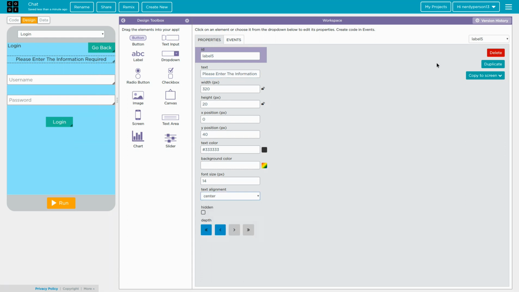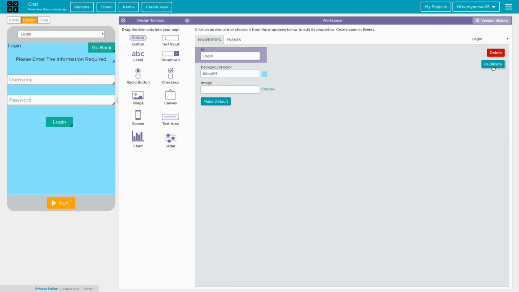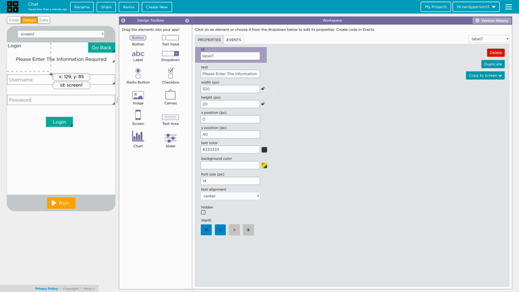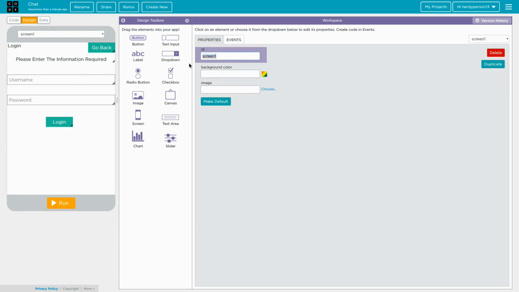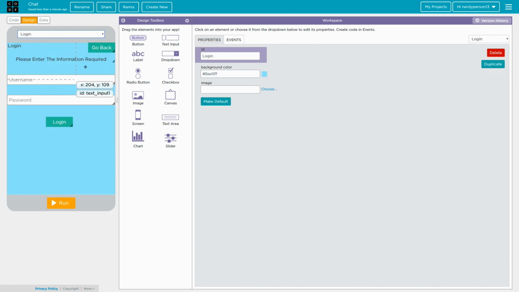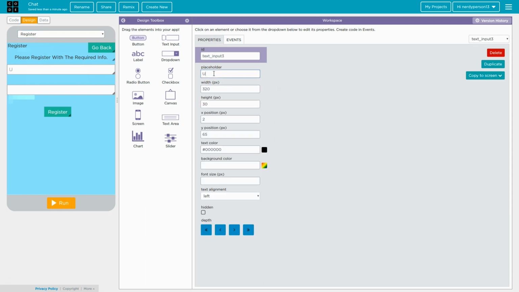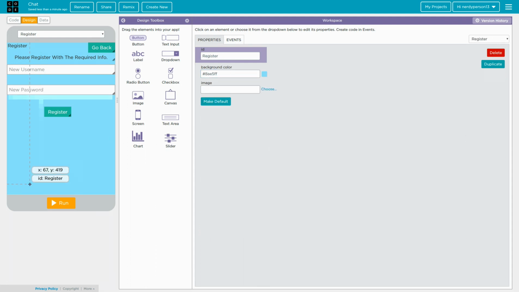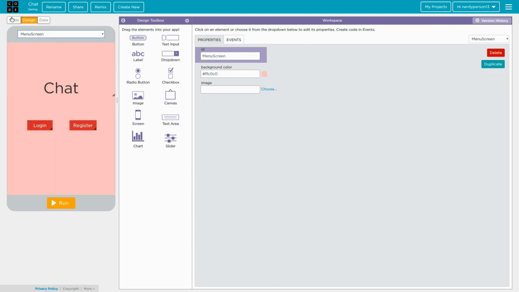A tip for people who don't want to do this, but it needs to be somewhere on the same screen: click duplicate, then change the screen ID to the ID you desire, and then change your code accordingly, because that does help. So I'm now at the login with username and password as the placeholder, and register. I'll go ahead and add in new username and new password. Okay. So those are some basic commands that we can go forth with.